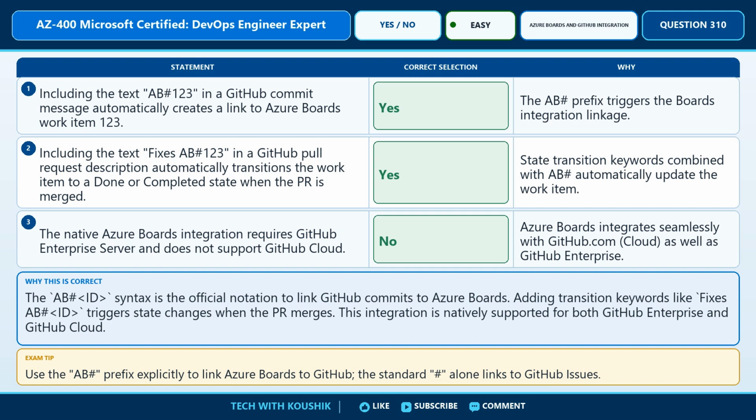Statement 3. The native Azure Boards integration requires GitHub Enterprise Server and does not support GitHub Cloud. The answer is no. Azure Boards integrates seamlessly with GitHub.com, Cloud, as well as GitHub Enterprise. Exam tip: use the AB hashtag prefix explicitly to link Azure Boards to GitHub. The standard hashtag alone links to GitHub issues.